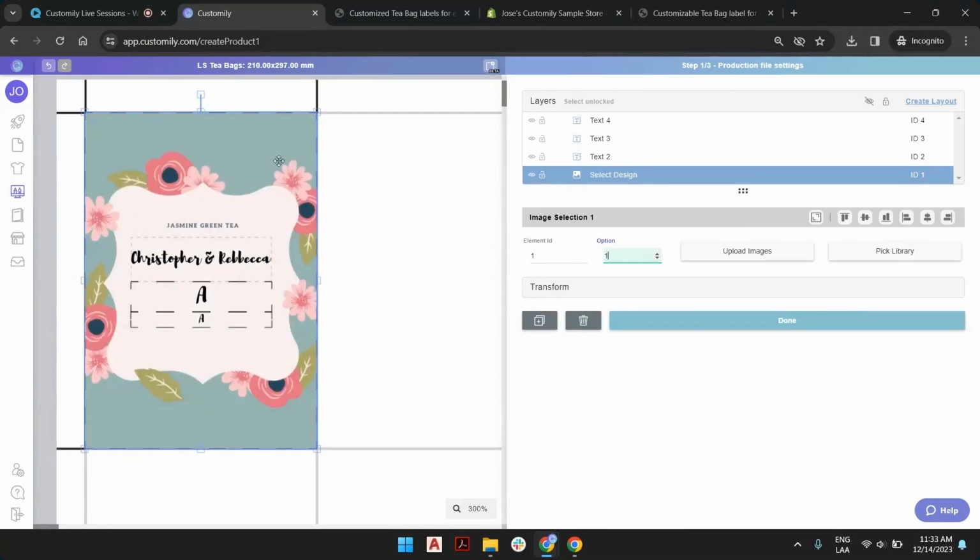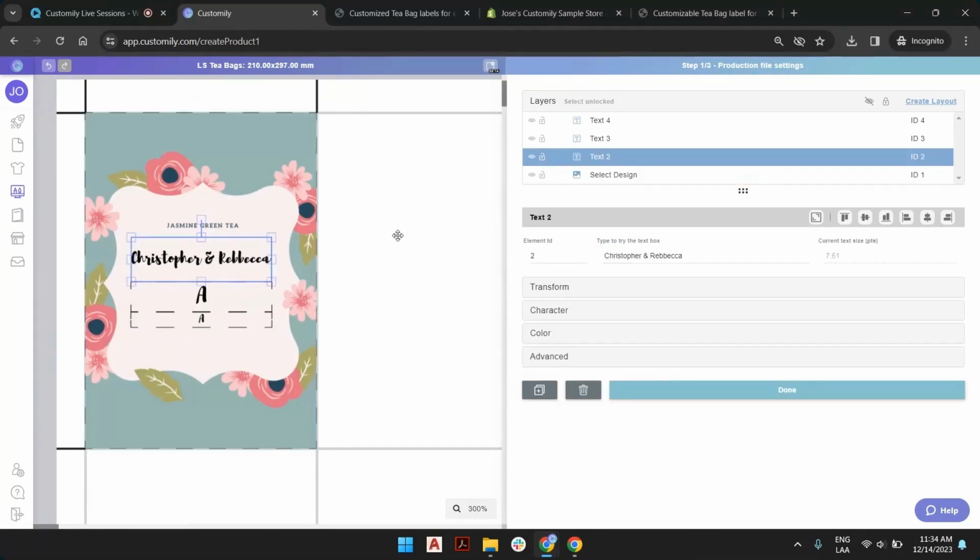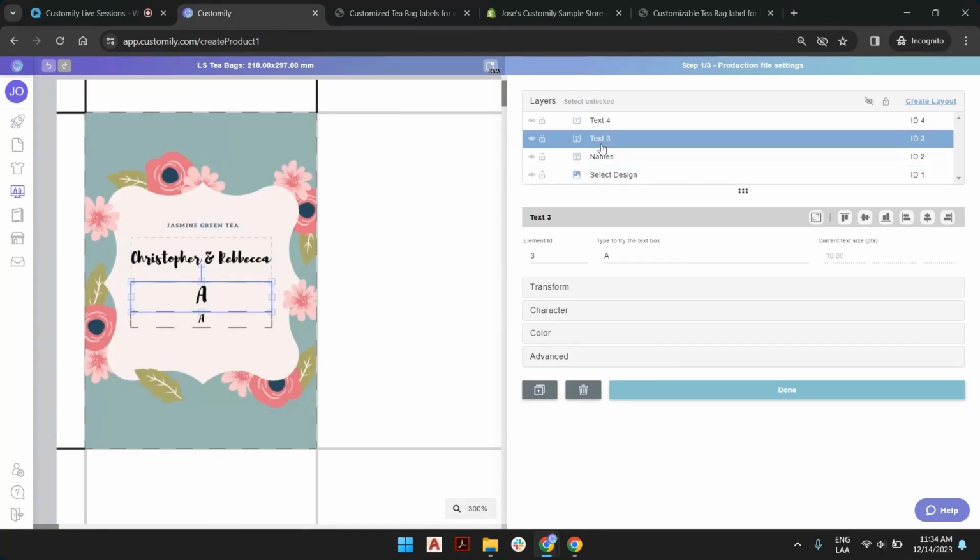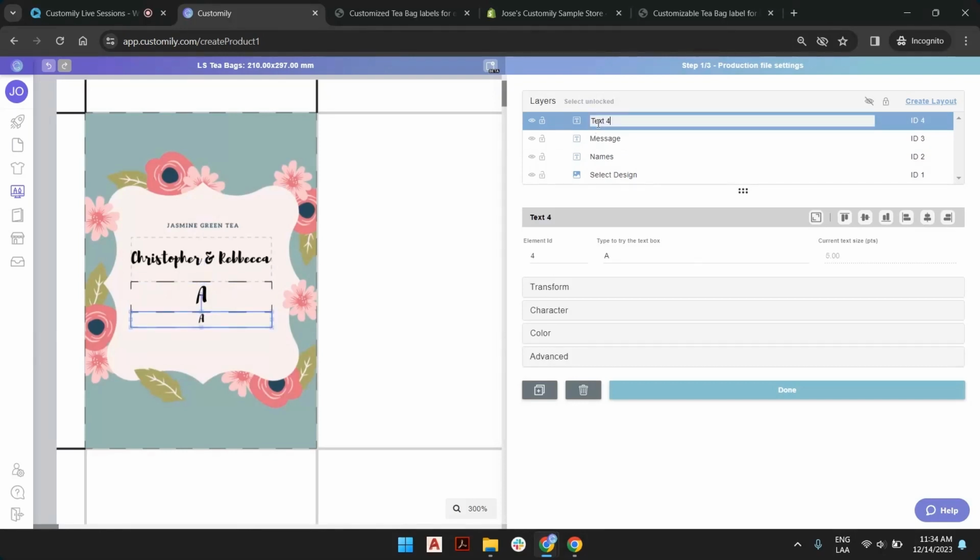So what if we change the colors of the text based on the choices we make of the design? That could be really interesting. So for that, we are going to pick each one of these text elements, and we can rename these so we know these are names. This is double click, message, enter, double click date, enter.